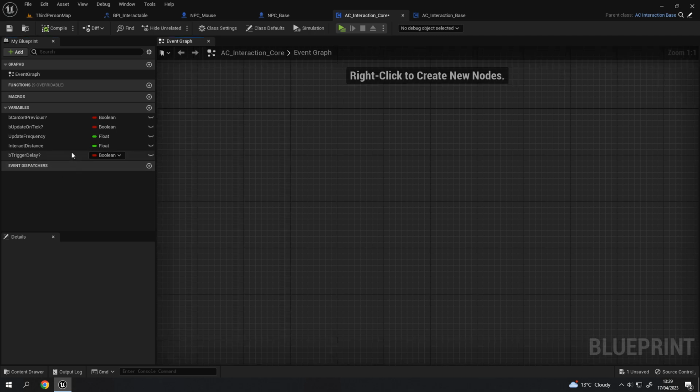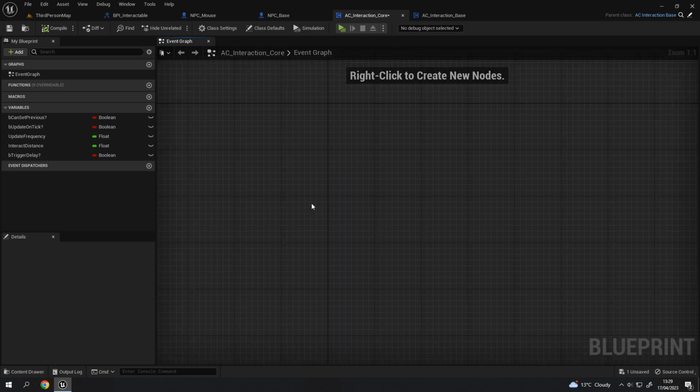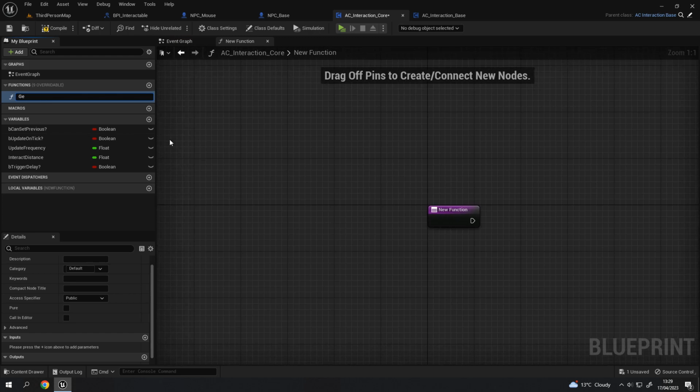So we've got those variables sorted there, and now what we want to do is start assembling some of the things we need to actually perform the line traces that we need for the interaction system. Go ahead and create a new function. I'm going to call this one get trace locations.